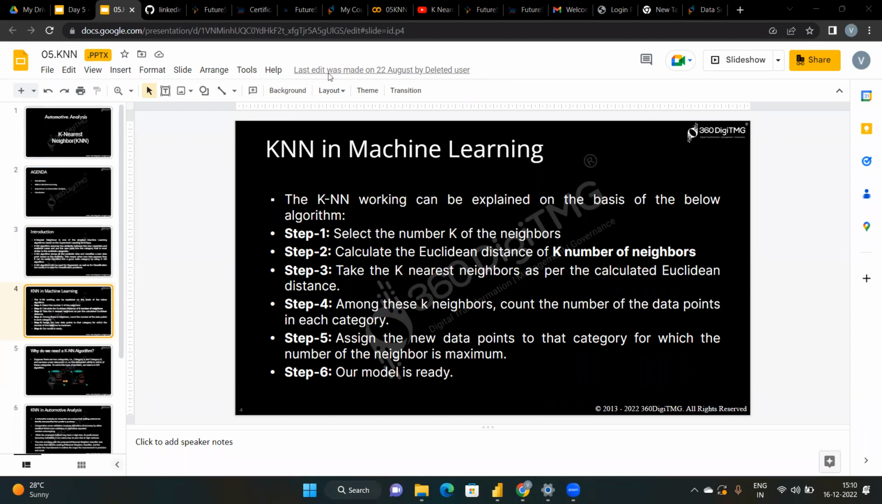After that, calculate the Euclidean distance and take the nearest neighbors as per the calculated Euclidean distance. After that, among these k neighbors, count the number of data points in each category. So we are going to calculate the number of points present in each category. And after that, we assign the new data point to the category for which the number of neighbors is maximum. Okay, guys. So I'm going to show you how it is done.